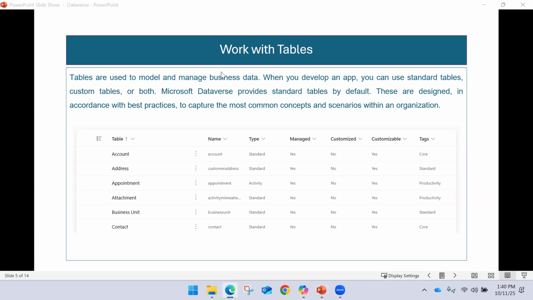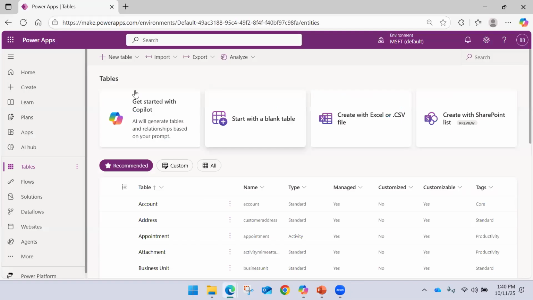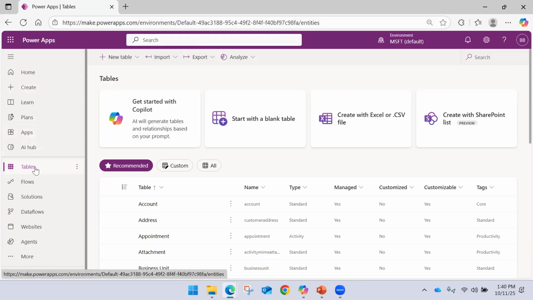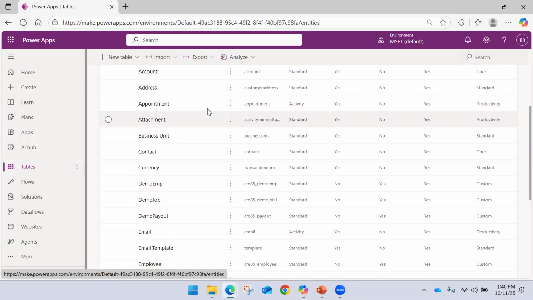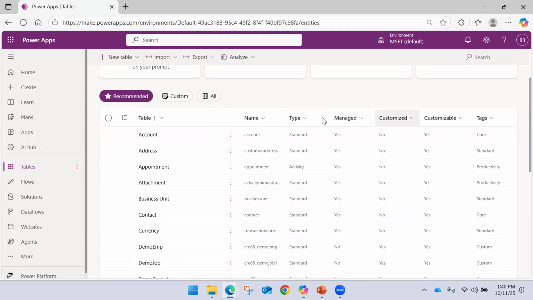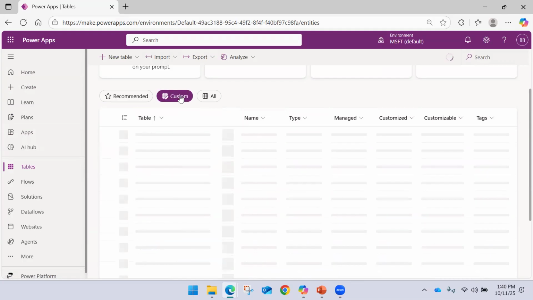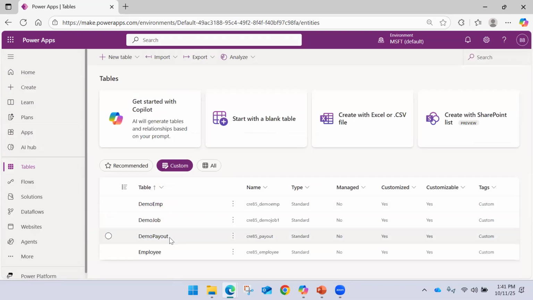Right. So, working with tables. Let's understand what types of tables there are in Dataverse. If you come to the Power Apps platform and click on this, you will see the list of tables here. Whenever you create a table, that created table is nothing but your custom table.